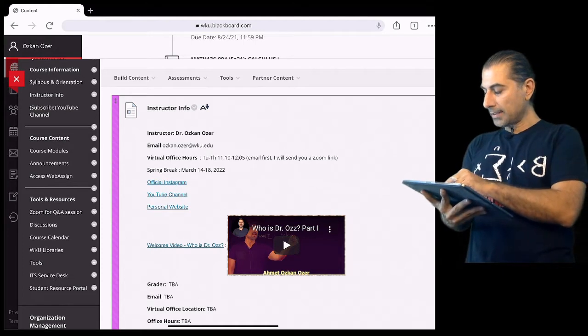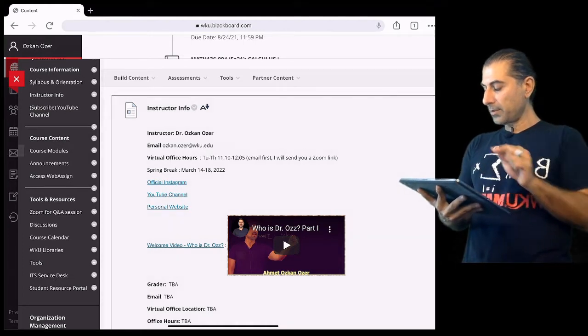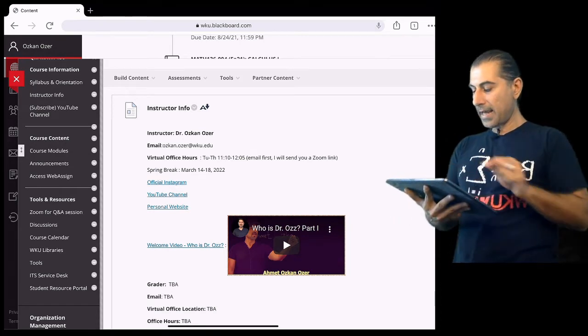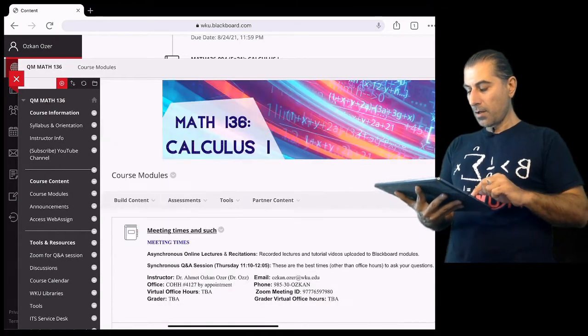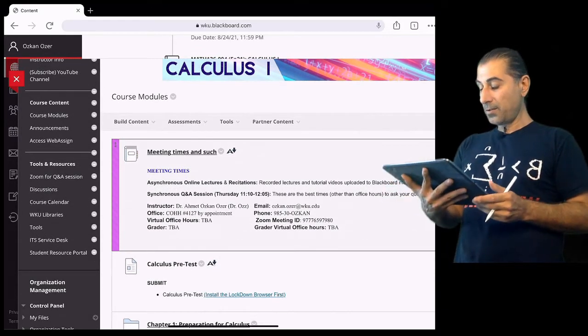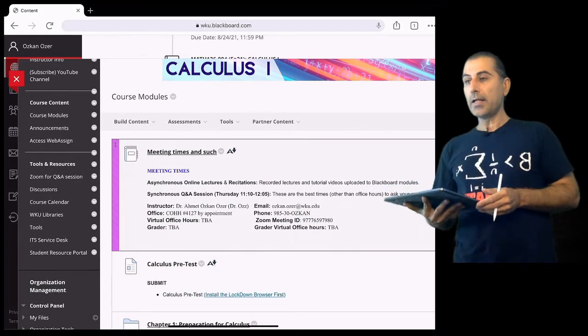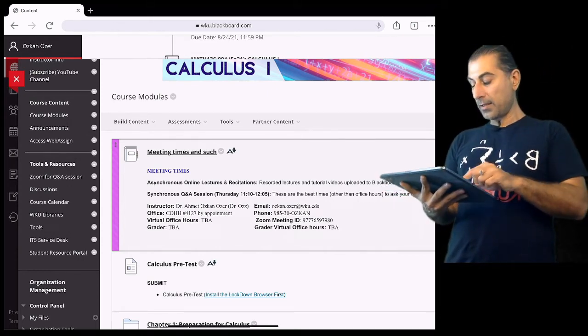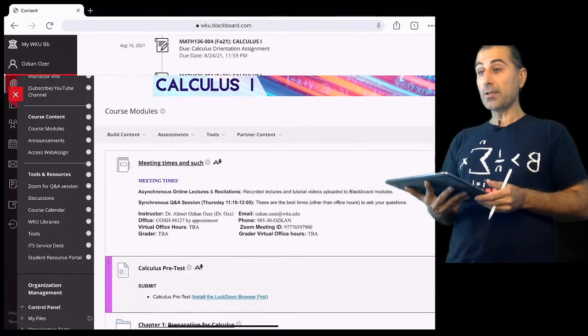And there's the course content sub-tab over there. So once you click on the course modules right under, let's see what we have here. First off, similar to the syllabus info, you're going to have the meeting times and related information about me, how the online lectures and recitations are done.